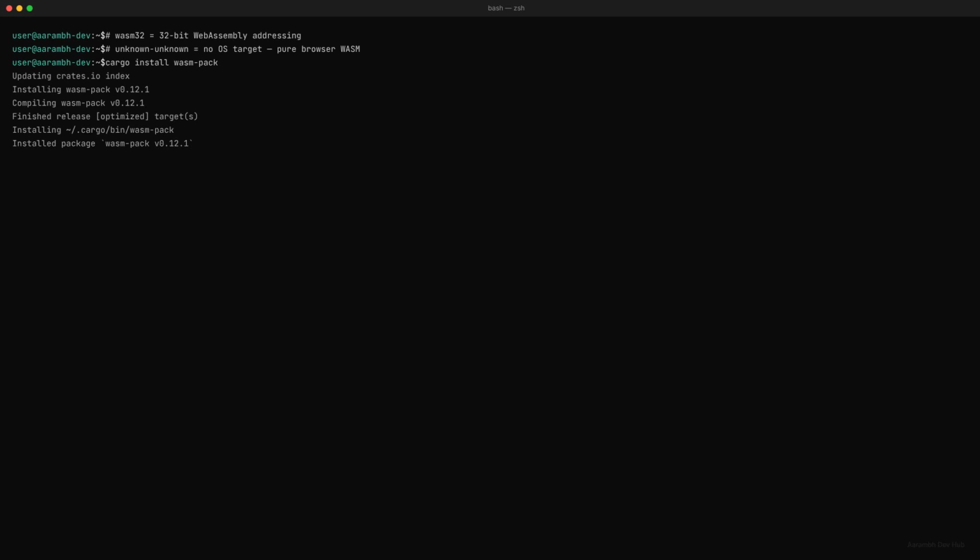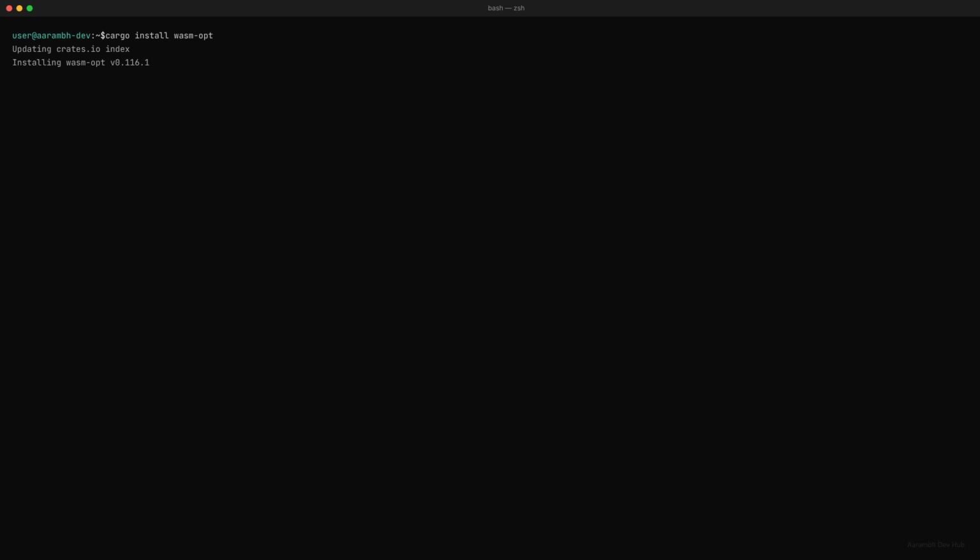Next, install wasm-pack. This is the tool that orchestrates the build, runs wasm-bindgen, and produces everything you need to publish a wasm package. And install wasm-opt for binary optimization. This tool from the binaryen project can reduce your wasm binary size by up to 40%. For WASI development later, install Wasmtime. That is everything. Let's build something real.